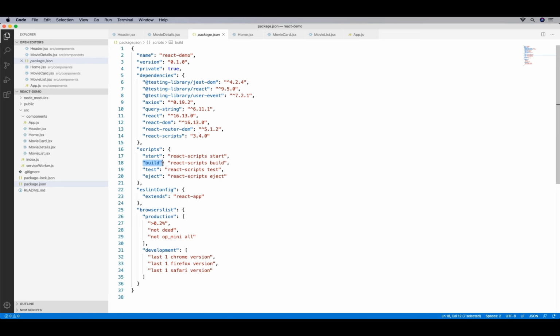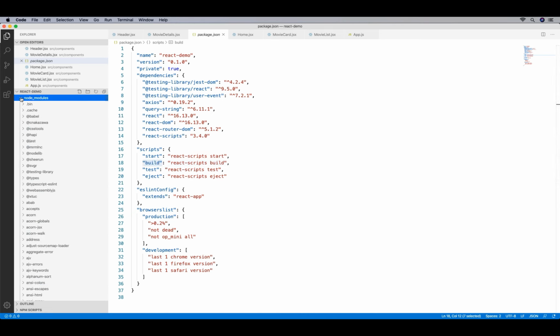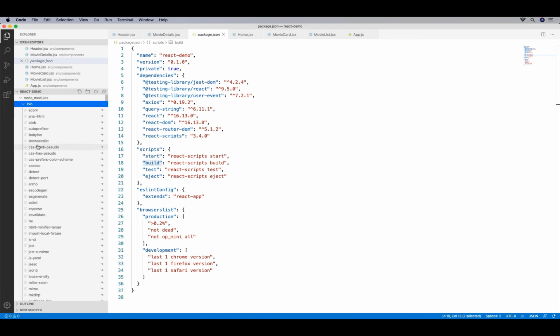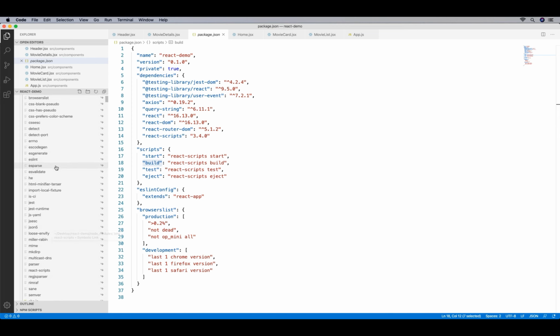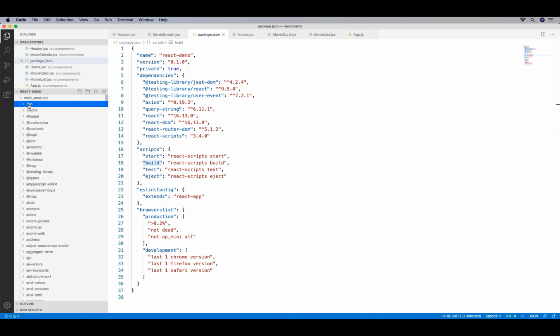So we want to say npm build, and that in turn is going to run a command called react-scripts build. Now react-scripts is a command that is available under node_modules. If you see that there is a .bin folder, and inside that you should see all the executables over here. On Windows you may see .cmd files. For example, you can see that there is one file here called react-scripts. On Windows you may see react-scripts.cmd, and that's what actually it is running.